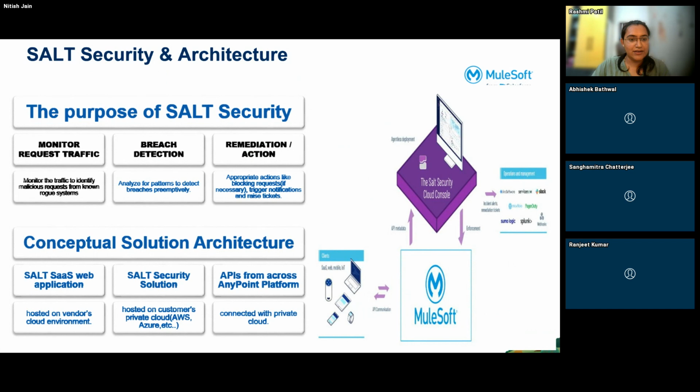It's iPaaS. Correct. So our MuleSoft is an iPaaS, integration platform as a service, and here we are using Salt Security, which is software as a service. It will be used as a security web console, and we will be able to add it as a custom.